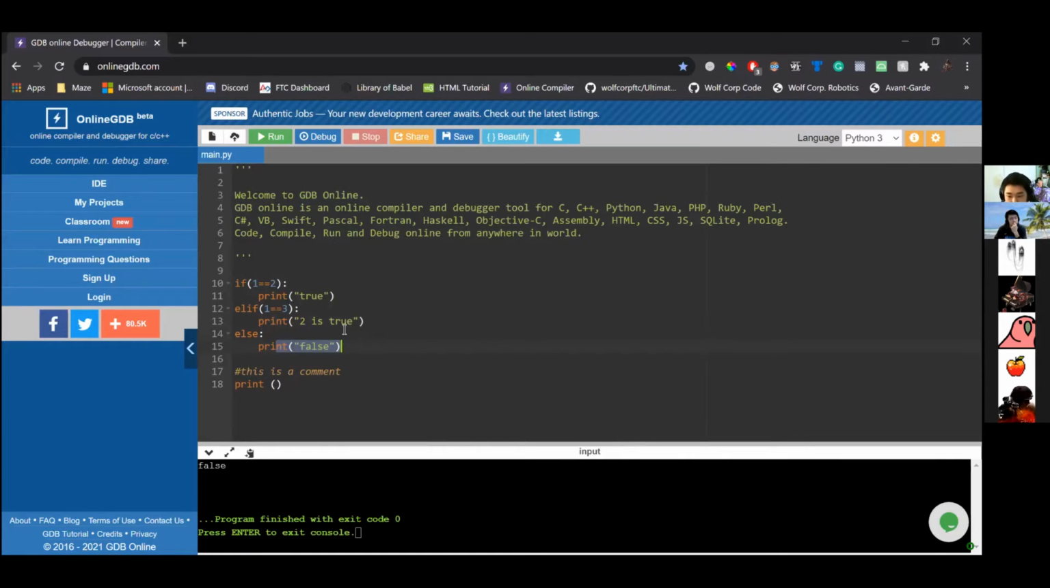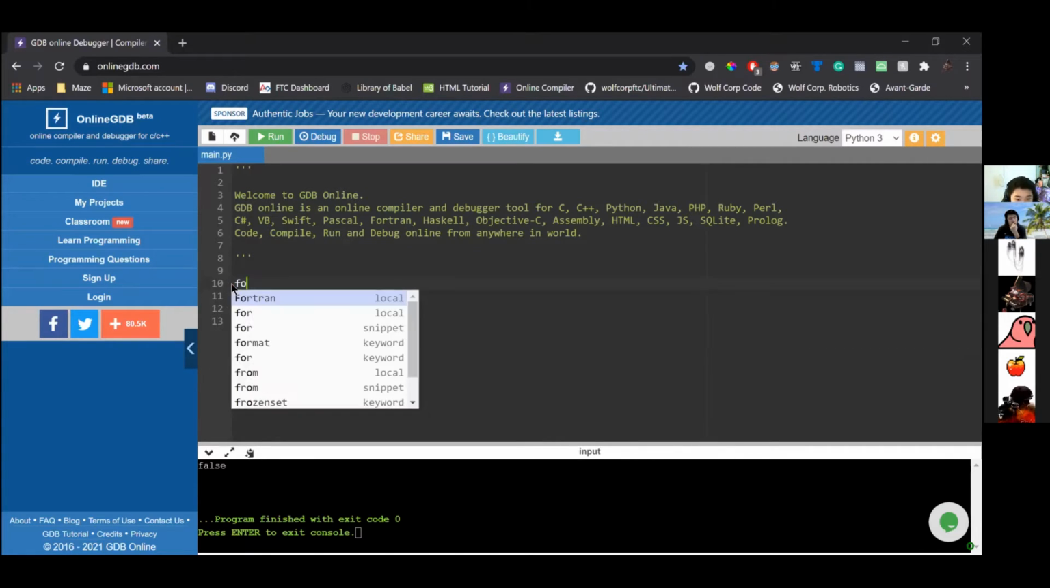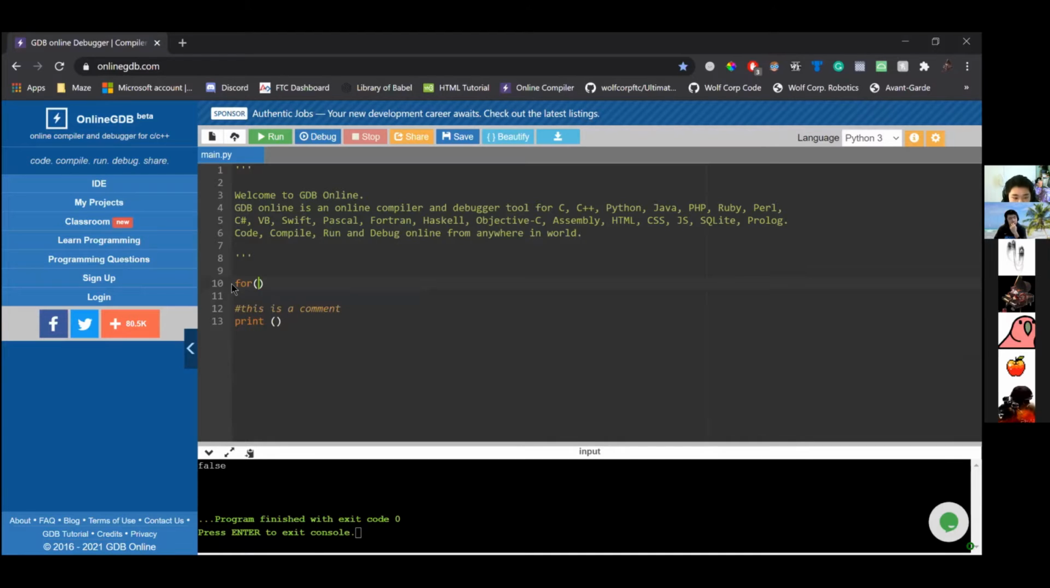Next up, we have for loops. For loops are used when you want to repeat certain things as long as the conditional is true. It goes hand in hand with the while loop. A for loop is usually used in a method like this, where you do for, then a variable, in range, and then 3.